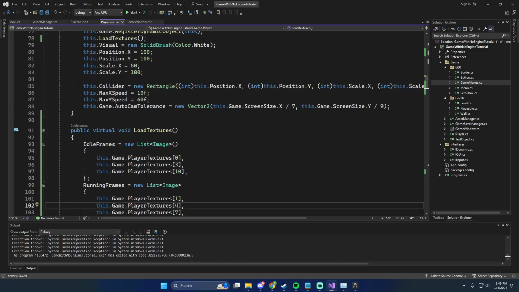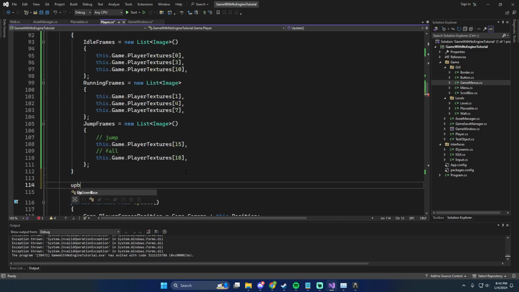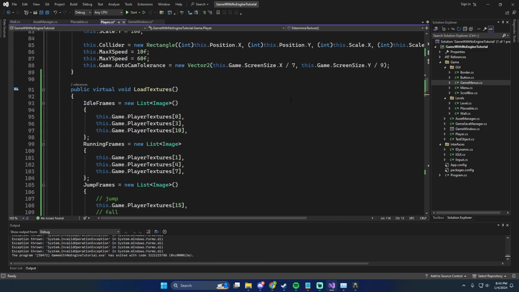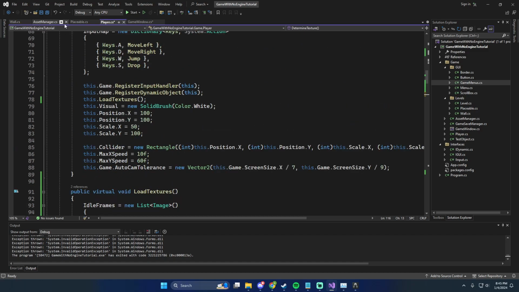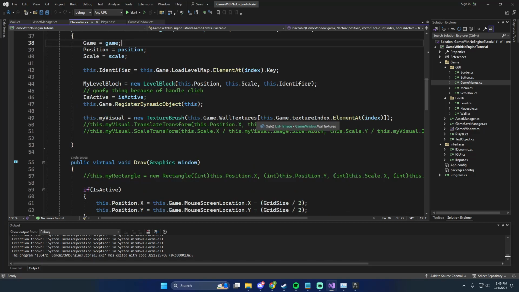So we load the textures. Now we have different frames to use. And honestly, we're probably gonna do one more void here. So public void determine texture. This is essentially what finally sets our texture. What I want to do is, if we go to placeable, we're assigning a static texture.